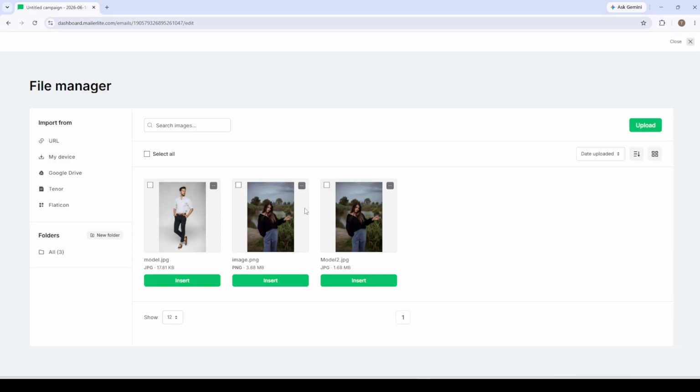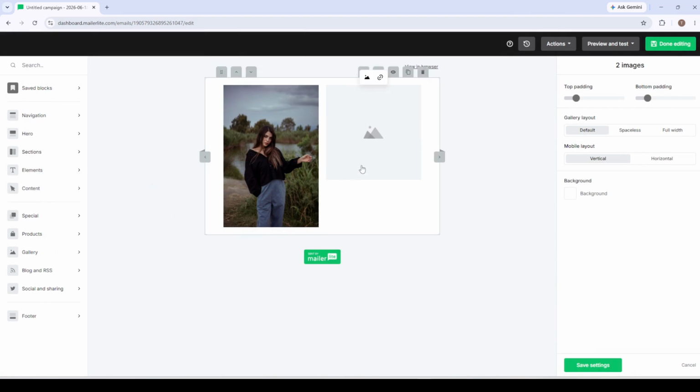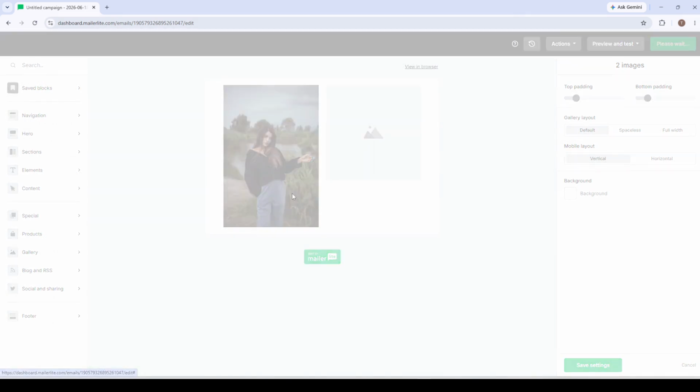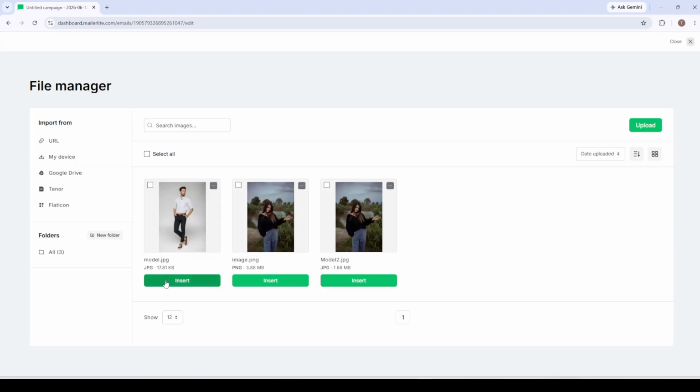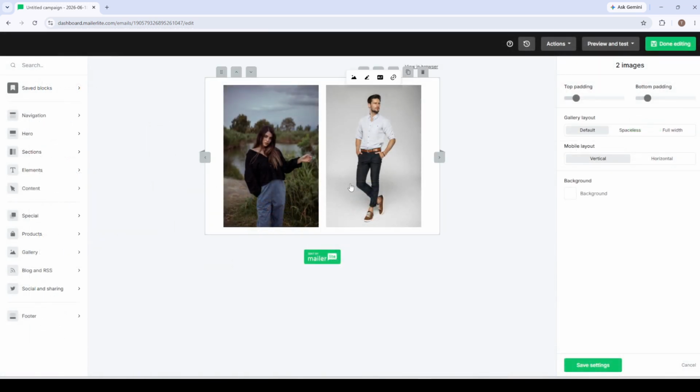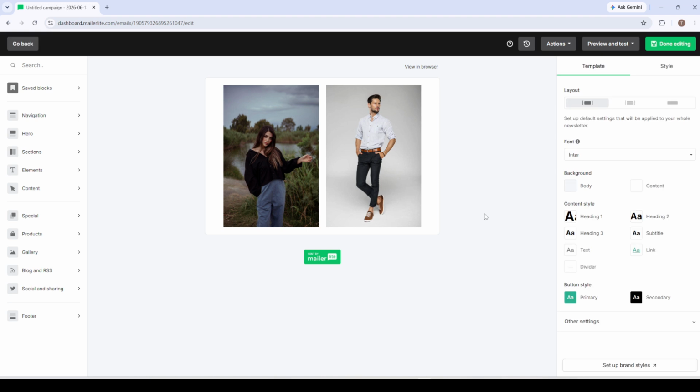When you do, the settings panel on the right side will change to show options specifically for the gallery. You'll see a button that says Add Images. Click that, and MailerLite will open your file manager. This is where all the images you've uploaded live. If you haven't uploaded your photos yet, you can do so right from this window. Browse your computer, select the images you want, and upload them. Once they're in the file manager, simply click on each one to add it to your gallery. You can select multiple images at once by holding down the Control or Command key as you click.